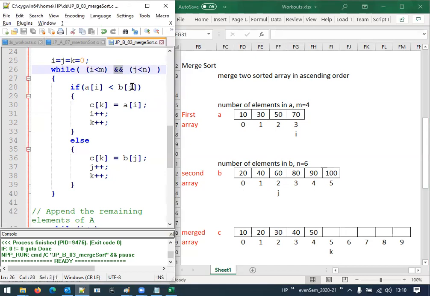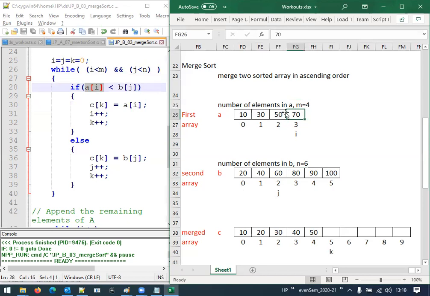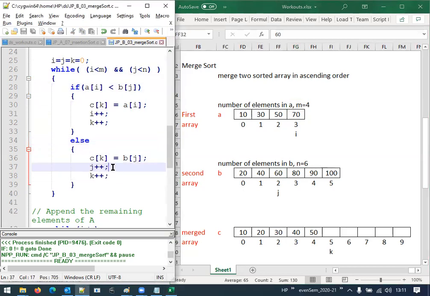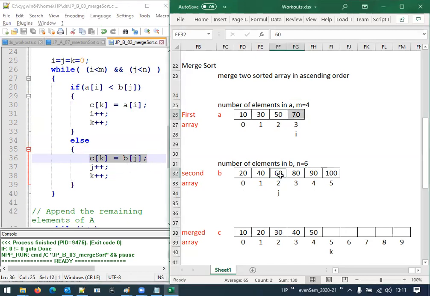So both these conditions are true. Then this AND condition becomes true. While condition also becomes true. It enters into the while loop. Here A of I is 70. Is this 70 less than 60? No, it is not. Means it enters the false, that is else part. In the else part, this statement gets executed. That is B of J is 60. This 60 is inserted at C of K. So 60 comes here. Then after that, J plus plus, J is incremented now. K plus plus, K is also incremented now.